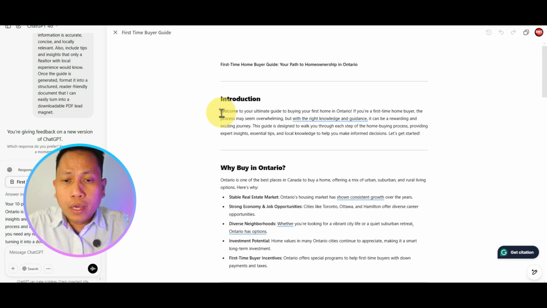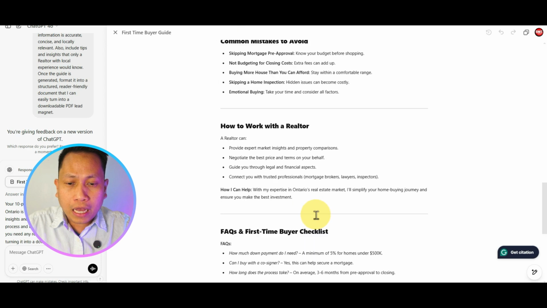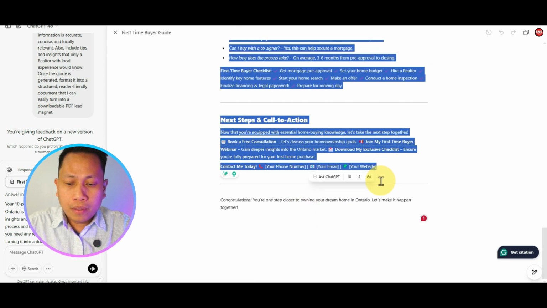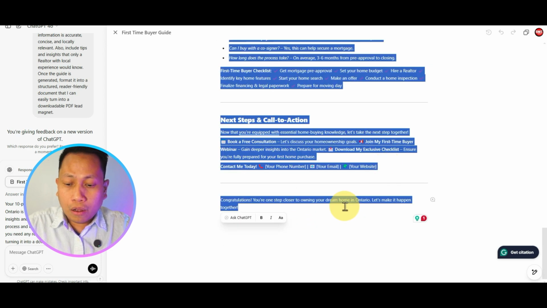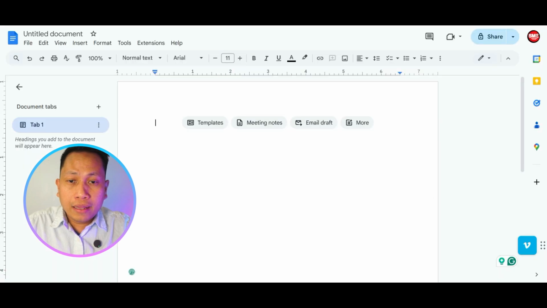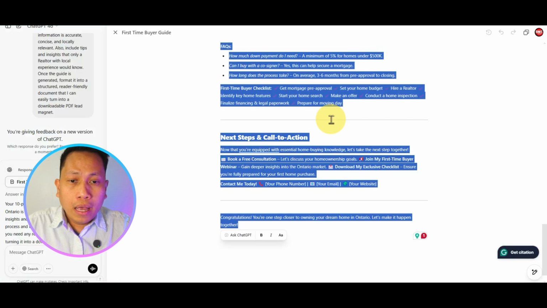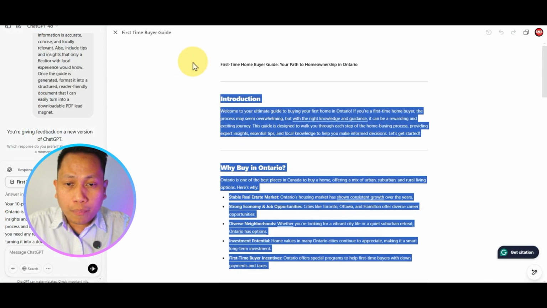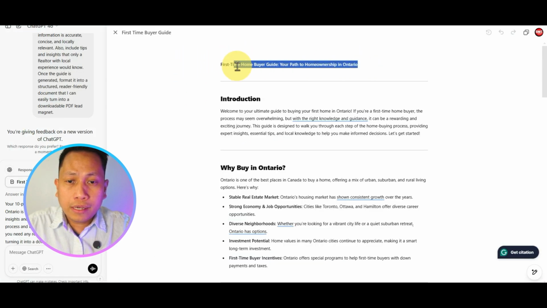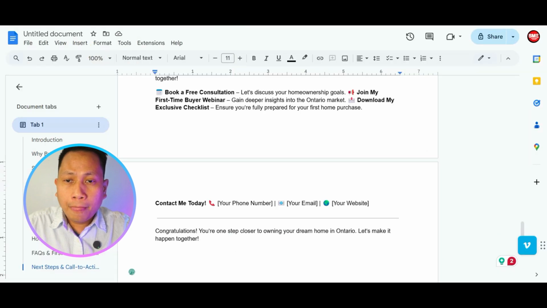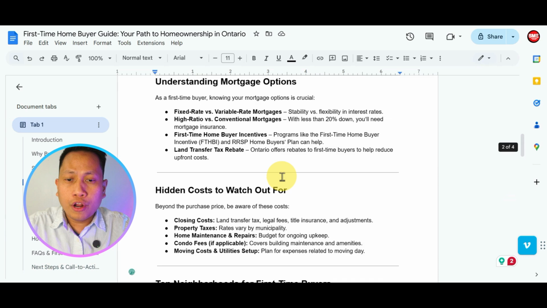What I want you to do is copy this. Control C to copy, and then paste, Control V. Here you go. And then go back here. I want to copy the title here. And then let's type it here. So I have already here the PDF.